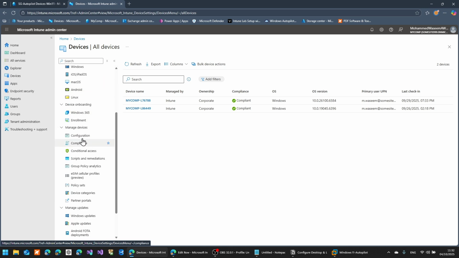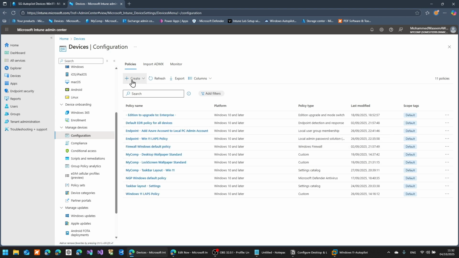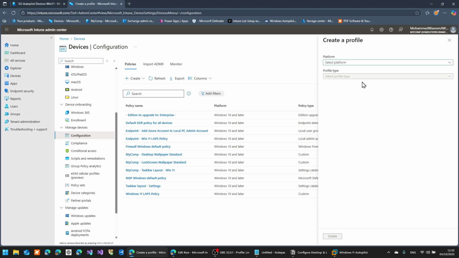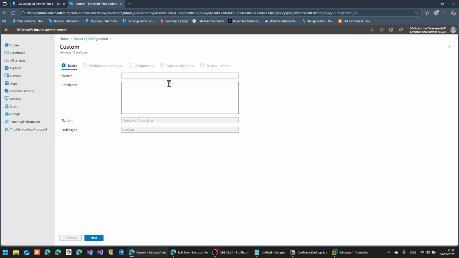Let's go to manage devices and configuration. Let's click create new policy. Platform should be Windows 10 and later. Profile will be templates, and click custom. Click create.